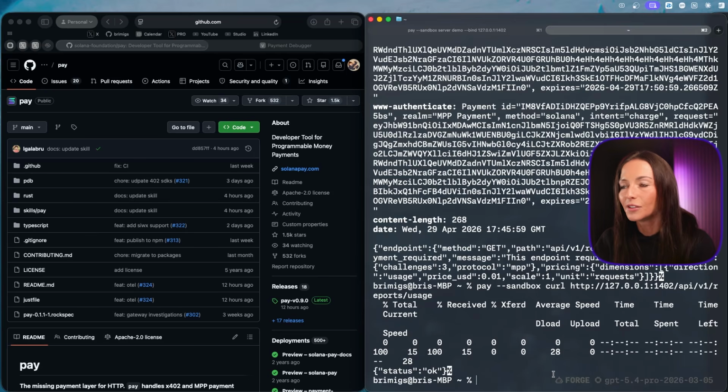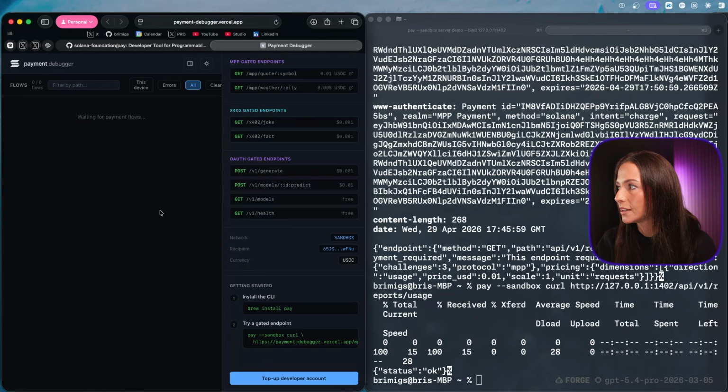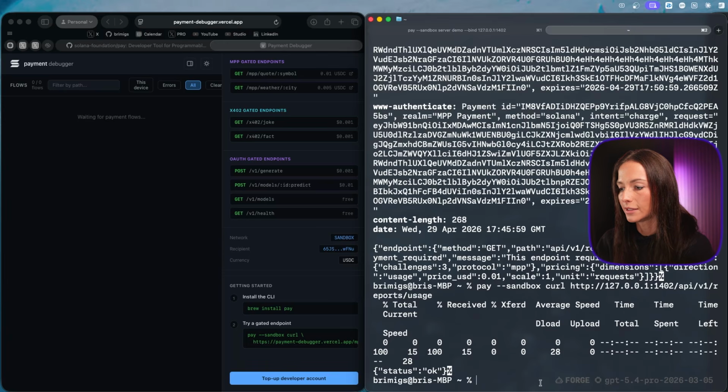Now, let's see what Pay looks like in a UI with a debugger. So it's a little bit easier to conceptually understand when we're looking at the UI and able to analyze the debugger. I'm going to open up that site here in my browser. And I'm just going to execute a payment gated API request one more time. Here, I'm going to use this gated endpoint that is shown on the payment debugger UI. So let me just copy this and then paste it in my terminal.